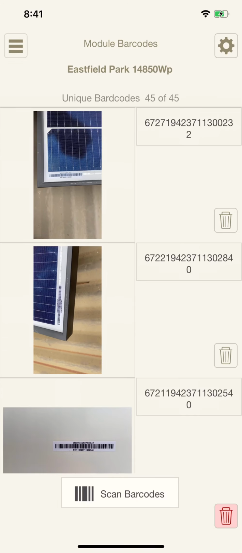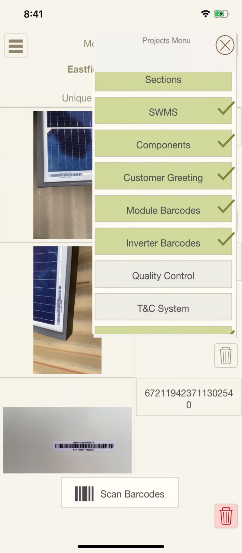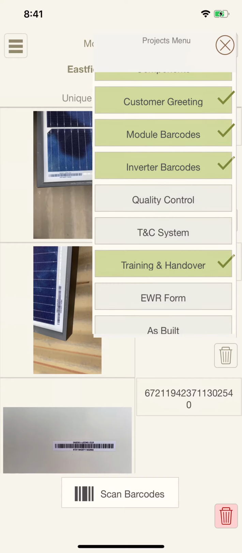If by chance you end up duplicating a barcode, it will give you a warning and allow you the opportunity to delete one of the two, since you have two which are of the same module. And you can then look at the two and say, which one do I want to keep? Maybe one is slightly out of focus. I'll delete that one. And that's your module barcodes. Inverter barcodes, exactly the same process. I shan't go in. Quality control.